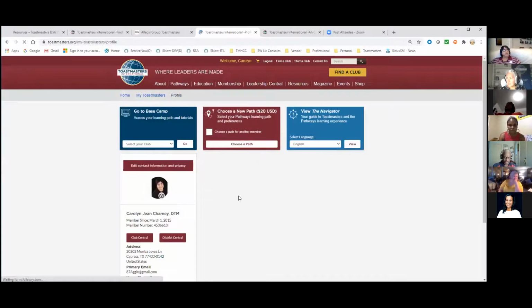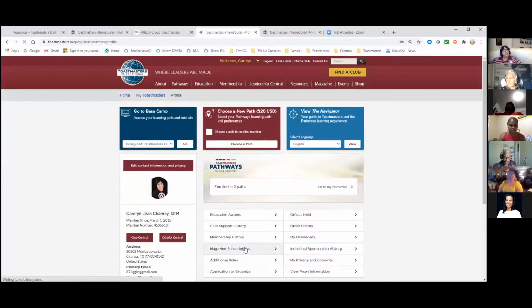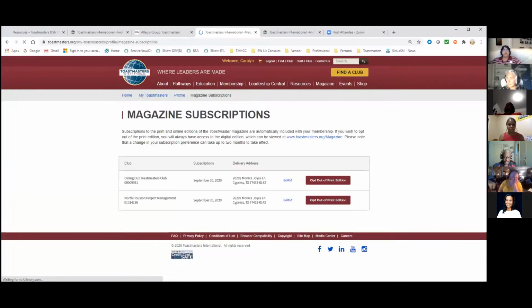Let's go back. Magazines and subscriptions. Oh, you mean if I want to change my subscription, if I'm getting 2 copies in the mail and I don't want that anymore, I can opt out of the print right here. And if I've opted out, I can opt back in. So if you're not getting it, you think, wait a minute, I want to get that again, you can opt back in. All right, but here's the information on your magazine subscriptions, which are tied to your club memberships.